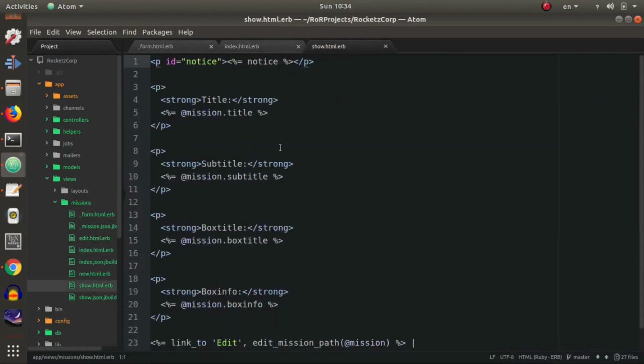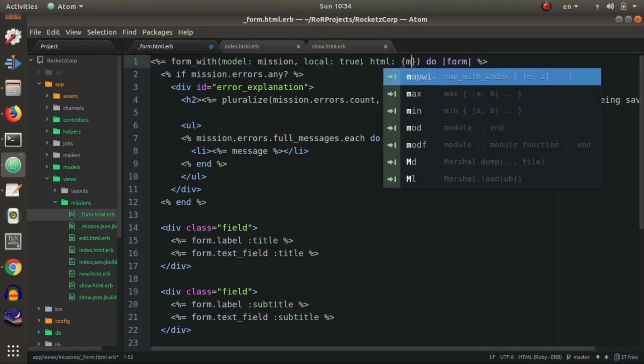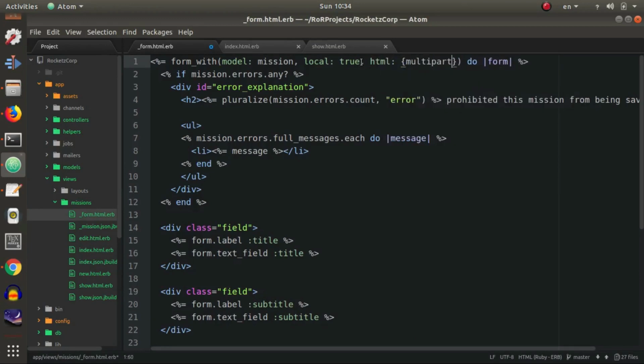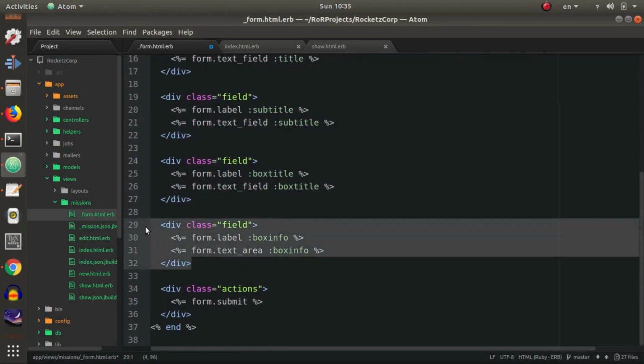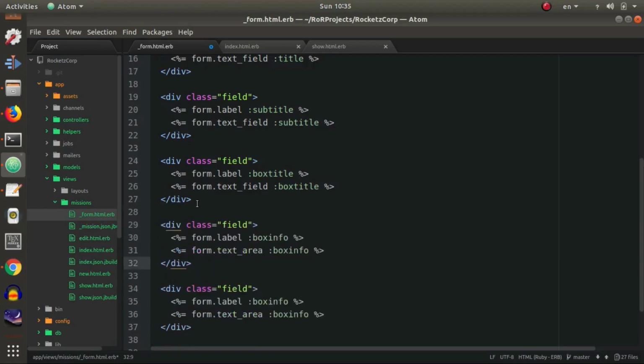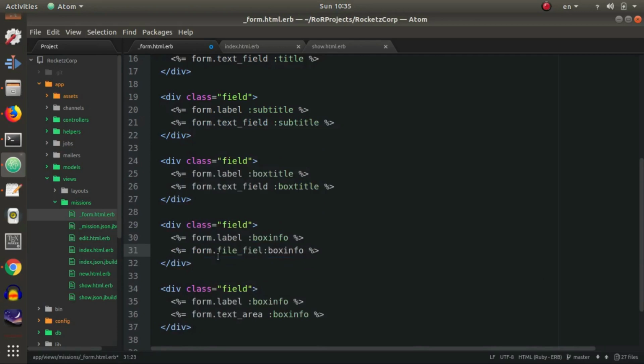And go to the Forms file, and after here where it says true, type html: curly brackets, multipart: true, for the form to handle both text input and file input. Okay, scroll down, and we need an image form, so copy this box info here and paste it above, and change the text area to file_field, and change the box info to pick one. So I will highlight both these box info here, and I type pick one.